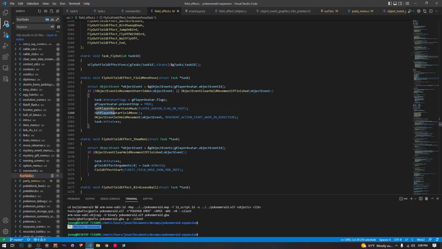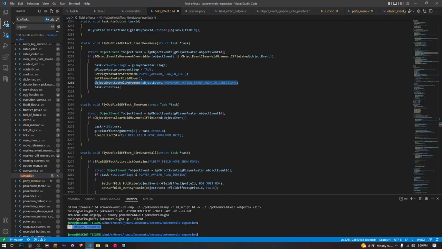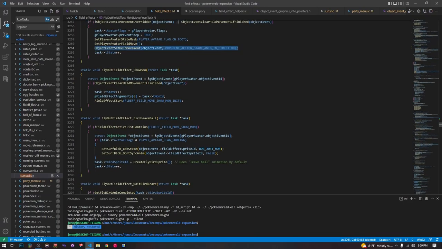We set the player avatar field move, and then we set the object event held movement action to start the animation. This is just the movement action that we need to start anytime we want to run an animation on the player avatar. So that is just happening there.